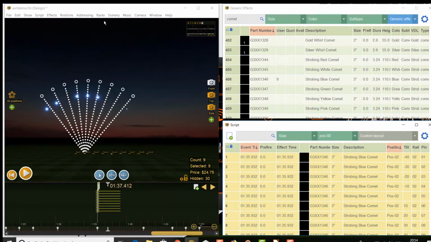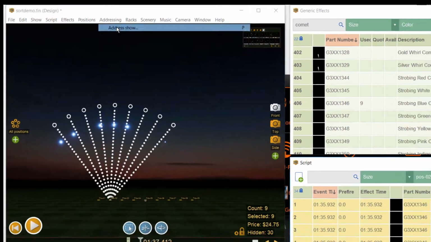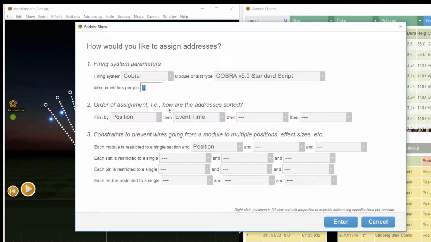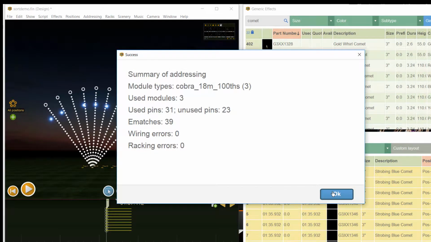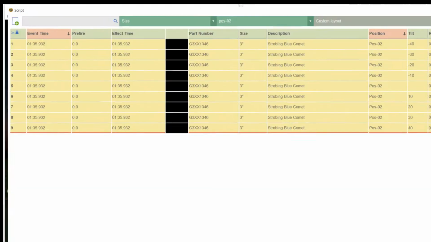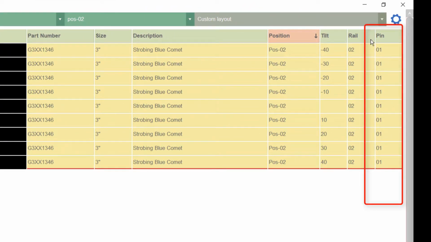Let's do it again. And this time we change the maximum matches per pin to 9. Press the enter button to address the show and see what happens. If you look at the script window again, you see that we only need 1 pin.